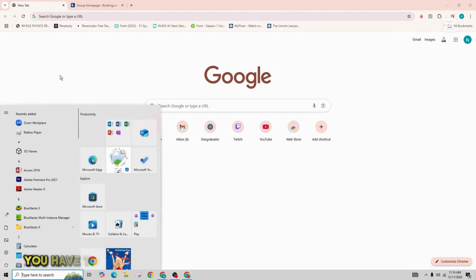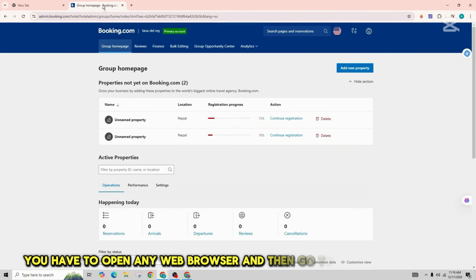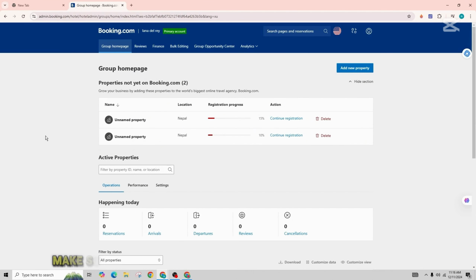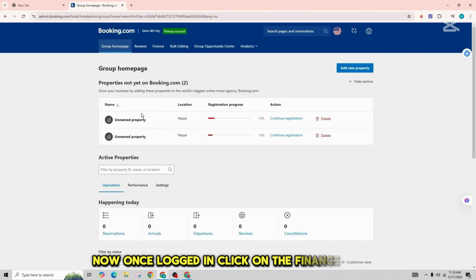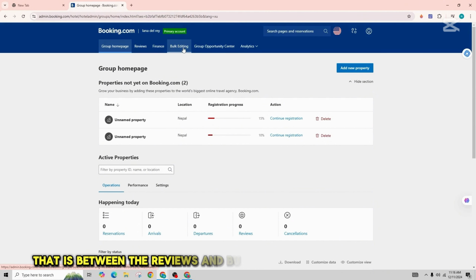First of all, you have to open any web browser and then go to admin.booking.com. Make sure that you're logged in with your specific account. Now, once logged in, click on the finance option that is between the reviews and bulk editing in the top of the screen. Tap on it.